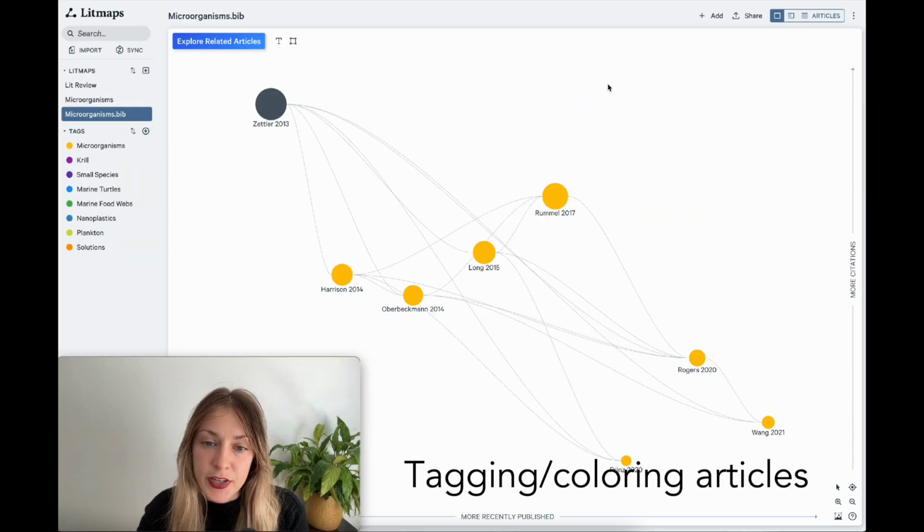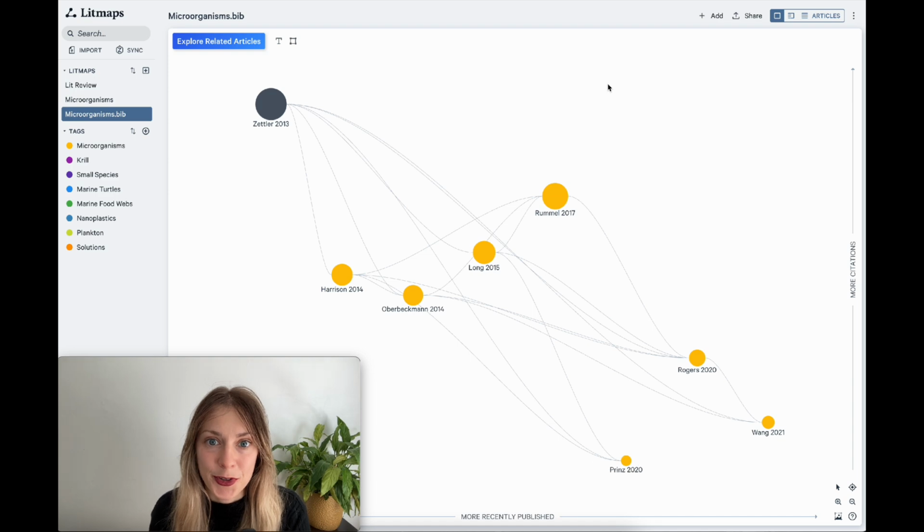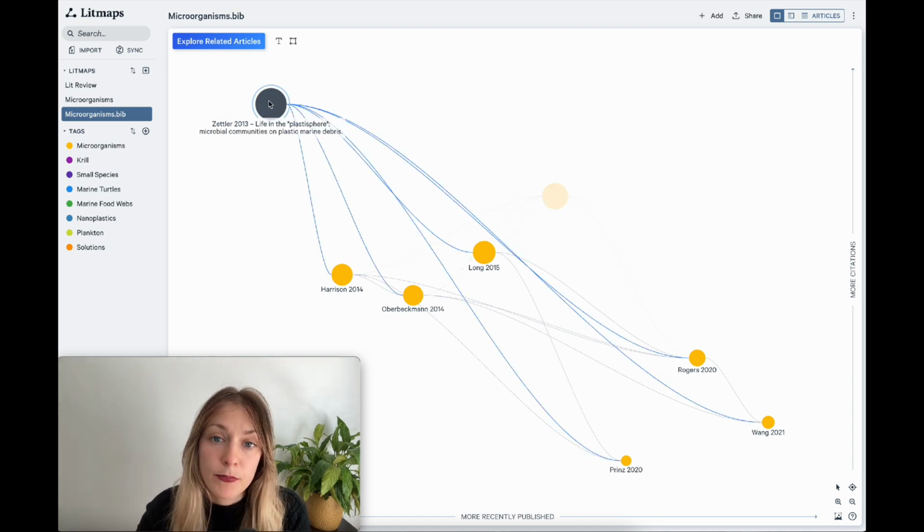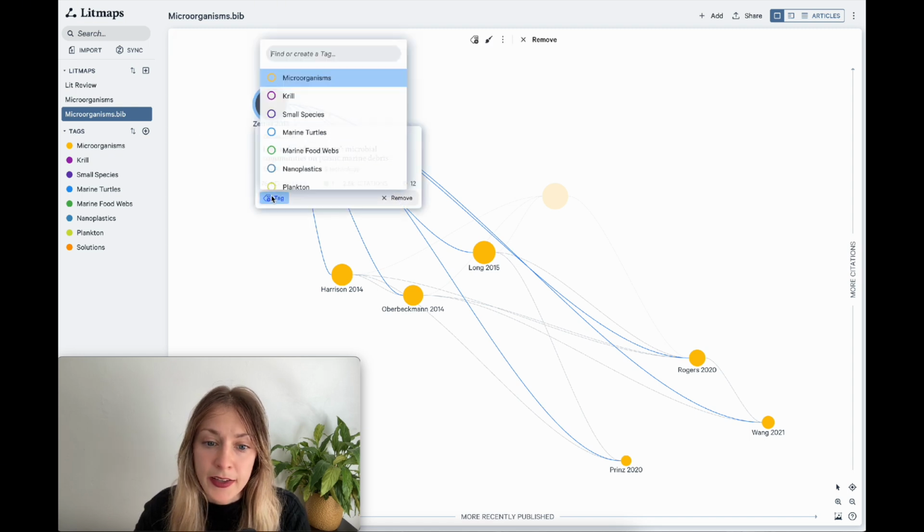You can adjust your visualization by changing how articles appear. By default, all articles will have this gray color, but you can add specific tags. Use tags to keep track of different subtopics and bring your entire literature review to life. To tag an article, click on it, hit tag, and assign it a category.